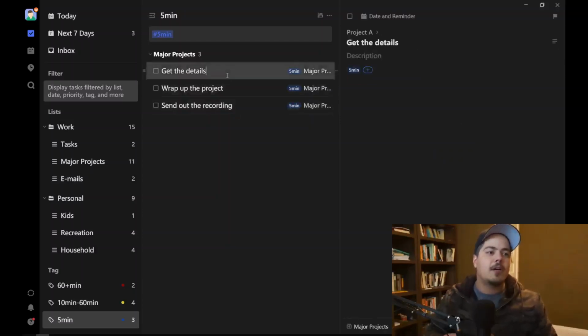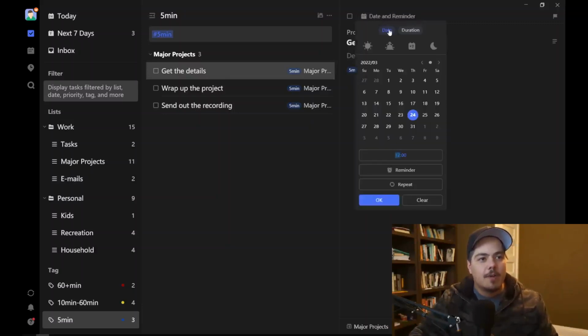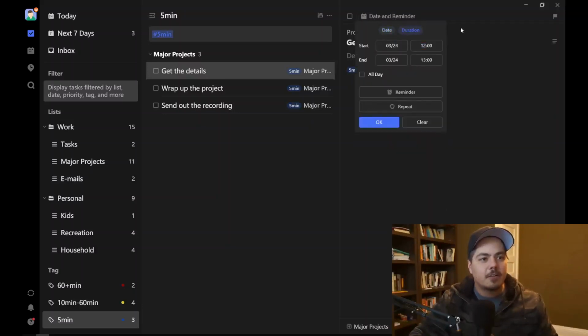So you might be asking, well, how does this duration that we're using as a tag differ from the duration that we saw on the due date, right? So if I click up here on date and reminder, remember there's a duration tab. And if I click over on duration, what this is doing is this is really asking me for a specific date and time.